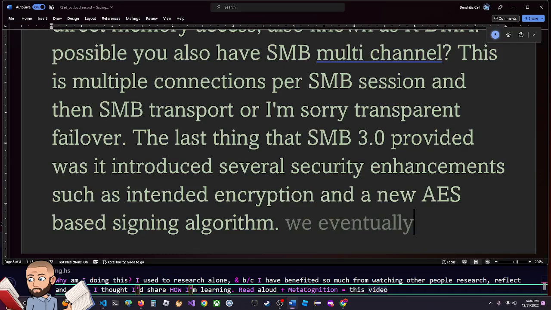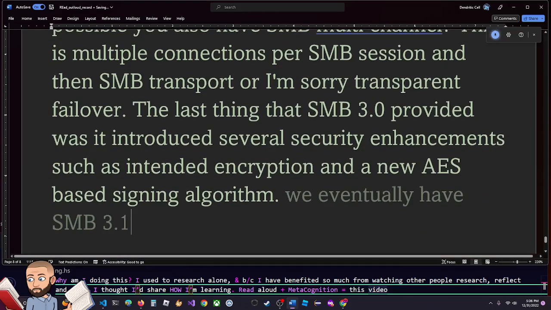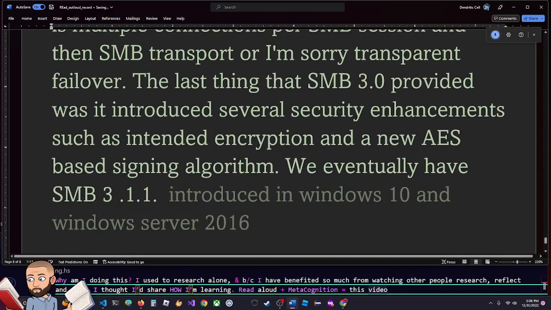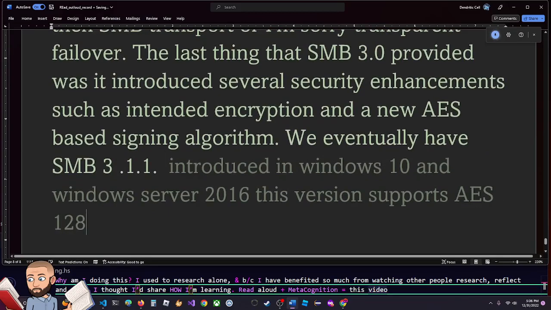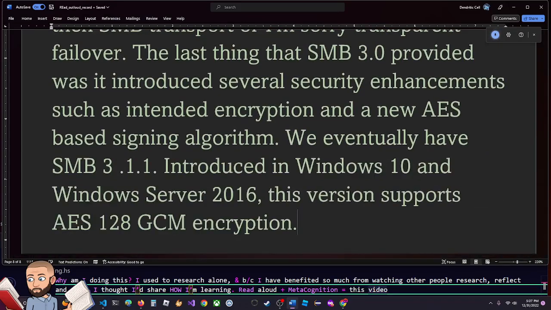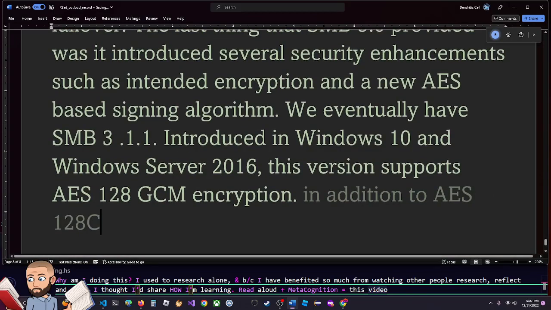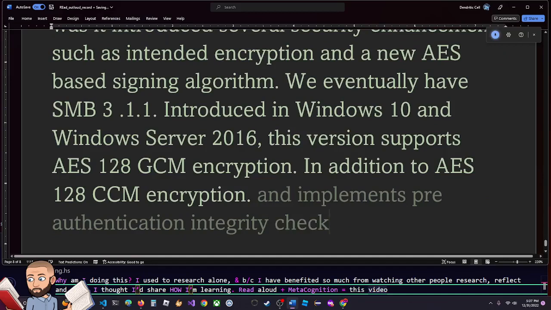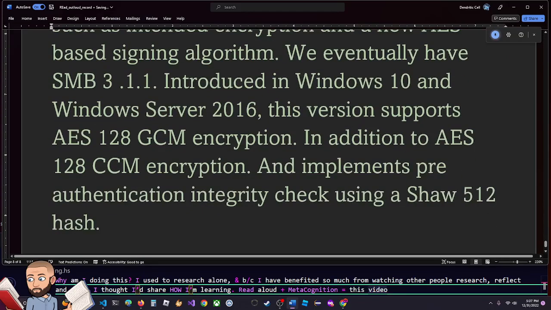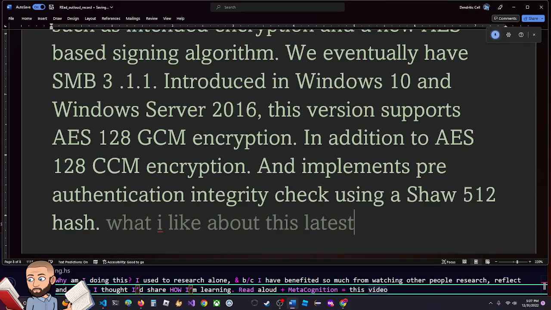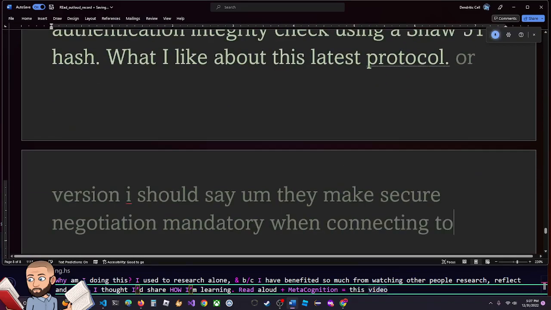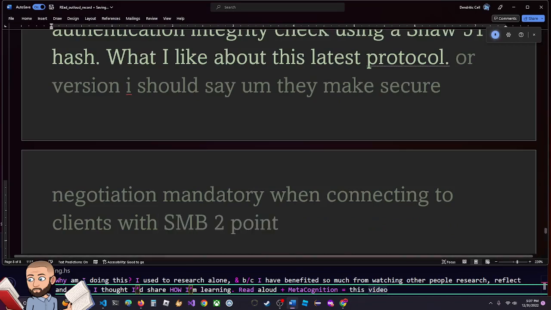We eventually have SMB 3.1.1, introduced in Windows 10 and Windows Server 2016. This version supports AES 128 GCM encryption, in addition to AES 128 CCM encryption, and implements pre-authentication integrity check using a SHA-512 hash. What I like about this latest version is that they make secure negotiation mandatory when connecting to clients with SMB 2.0 or higher.